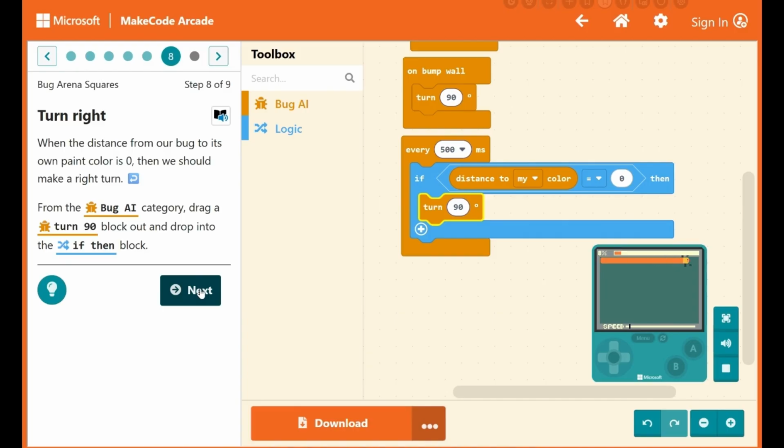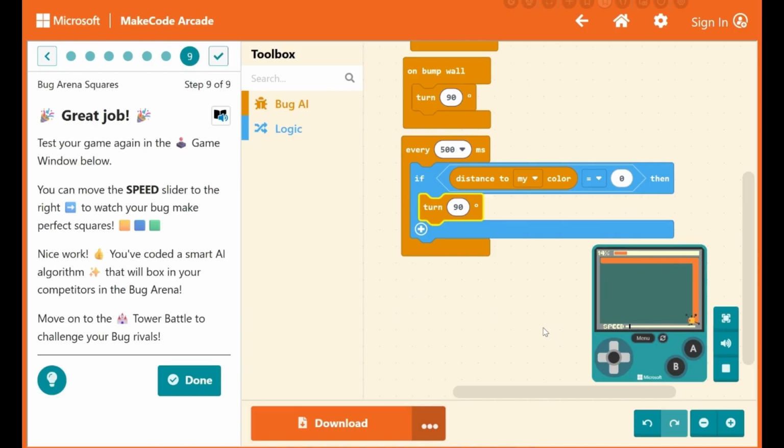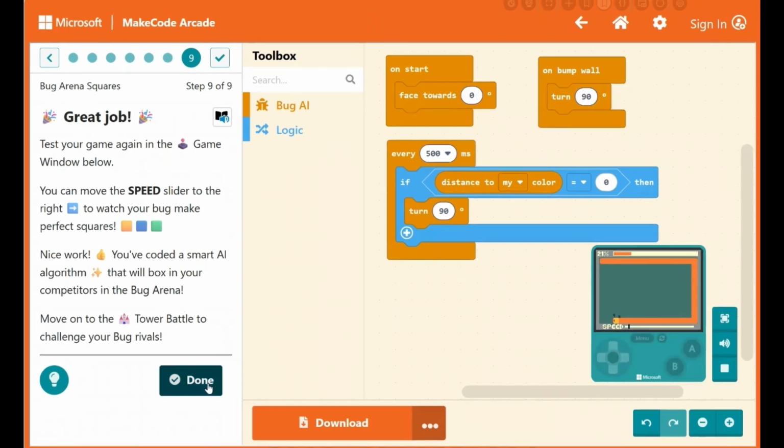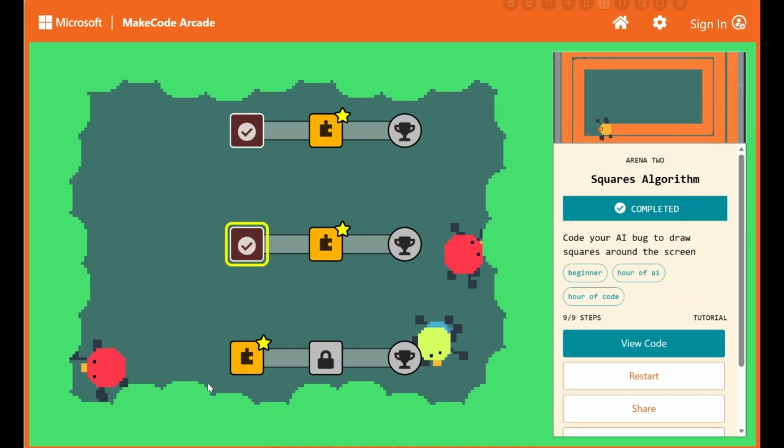Let's check our work in the game window. So we can see our bug moving around the outside of the screen. And then when it gets to the beginning, it detects its own paint color and turns early. Click the Done button to move on to the tower battle.